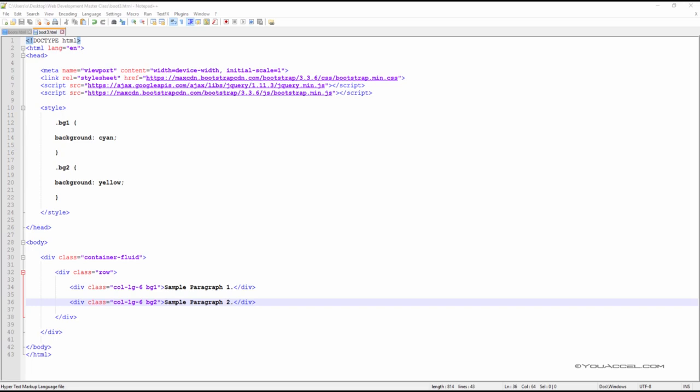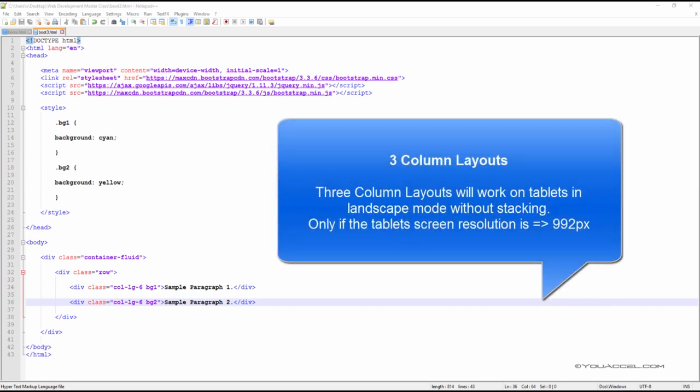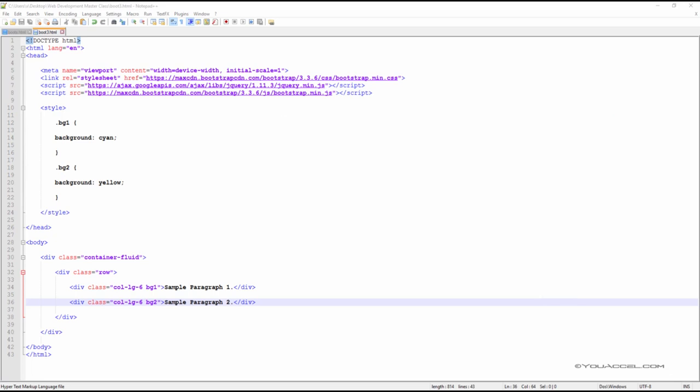We can very easily convert our 2-column layout into a 3-column layout. 3-column layouts are typically used for laptop and desktop screens. A 3-column layout will also work in a tablet's landscape mode if the screen resolution is more than or equal to 992 pixels, for example, an Apple iPad. In smaller devices, the columns will stack on top of each other as usual.